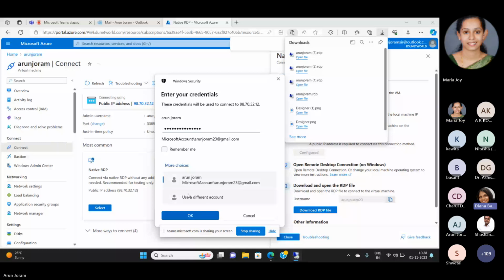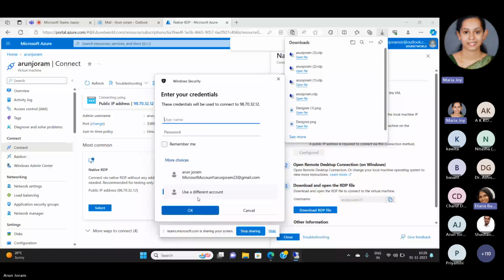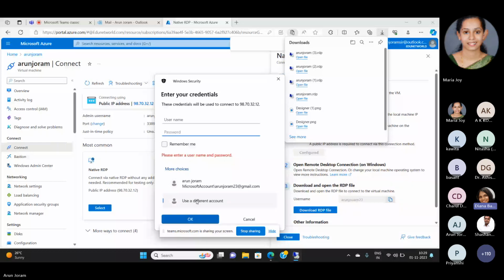Actually, the username should be your virtual machine name, sir. You are logging in with some other username. That's the problem. You said use a different account. On that, you have to provide the username of your virtual machine, the VM username, which you already have.